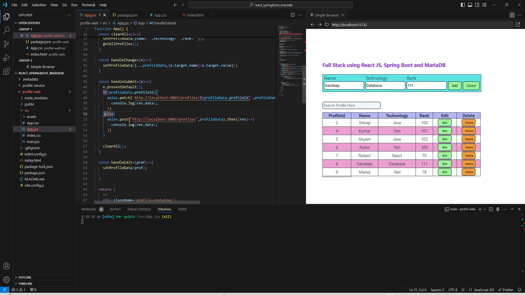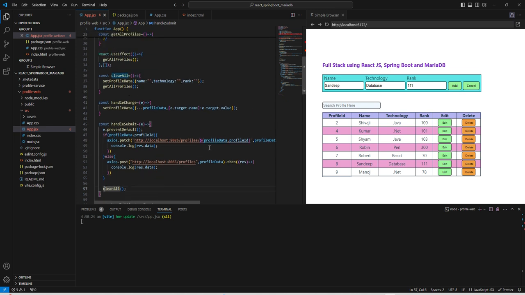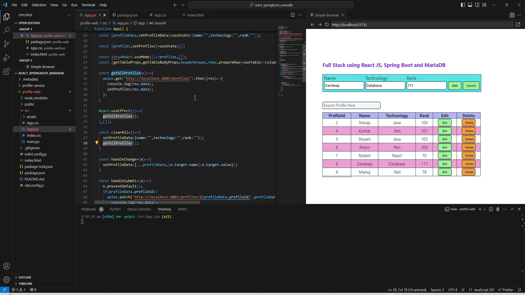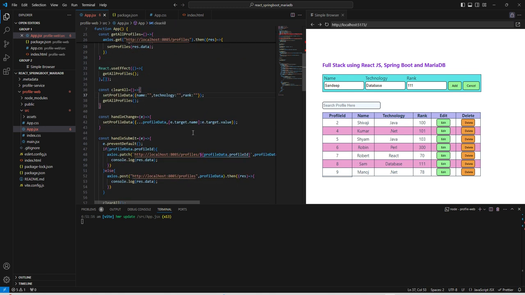So this is the add, and this is the else part. To add we are calling this clear all, set profile data, and get all profiles. That's it. Fine.